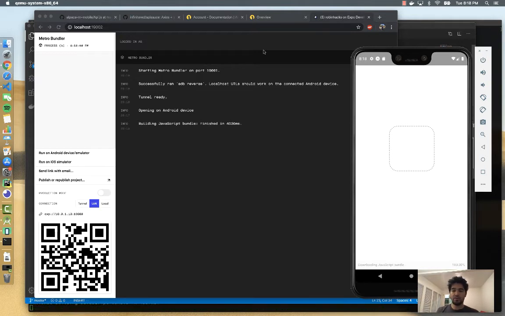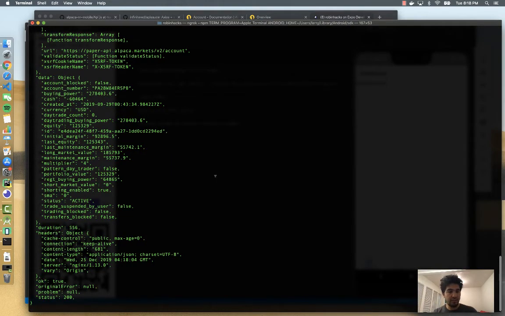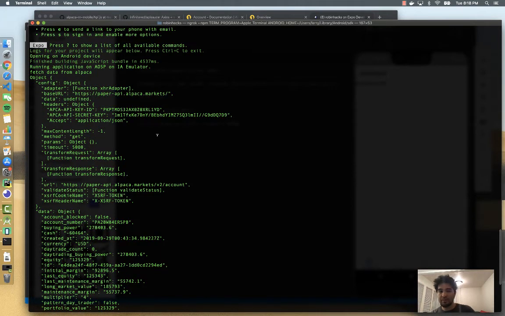So it's downloading the bundle. It's going to load on our device. We have a dashboard screen. I'm not displaying anything yet, but let's see if we have anything in our console. And you see that we do. So that actually worked perfectly the first time, which is great.